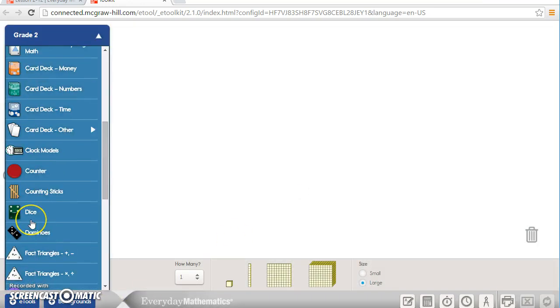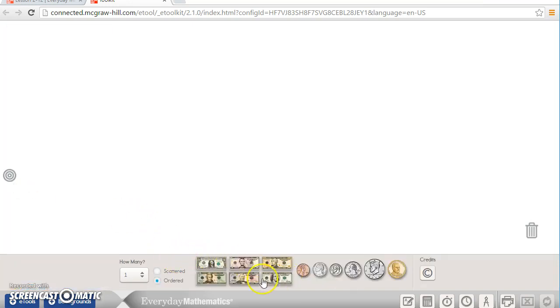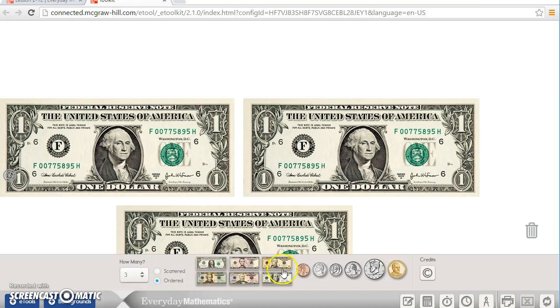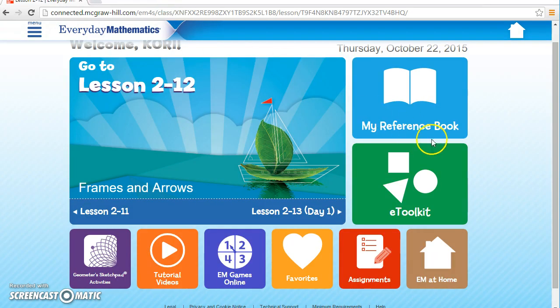So say students maybe need a little practice on money, they can click here on money, and the different bills and coins will pop up. You can put in how many, so maybe they are writing a number problem and they have $3 and 15 cents, and you want them to show you what that looks like, so they can put in the $3, pull over the dime, pull over the nickel. So it's just a really fun thing for students to use to help them practice their skills, and of course you can clear it.